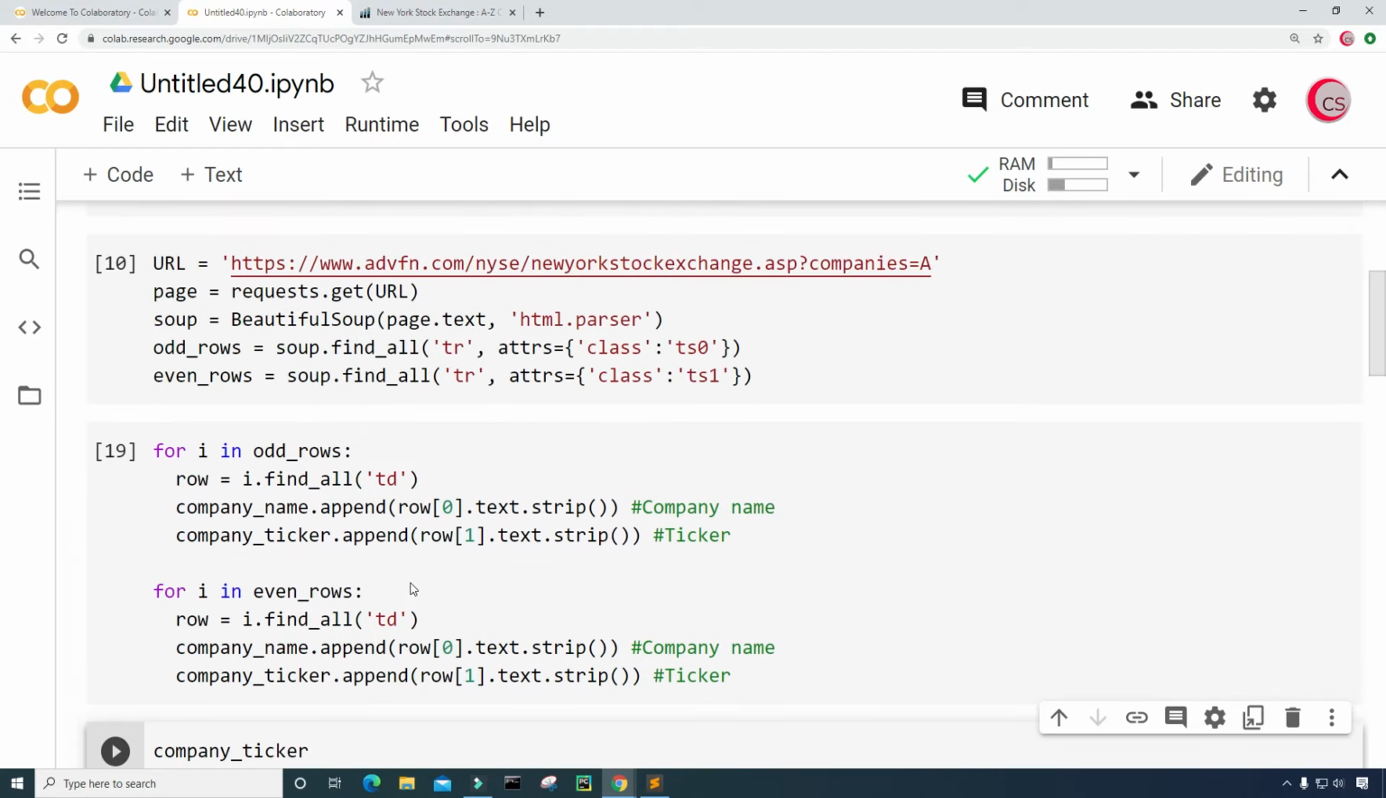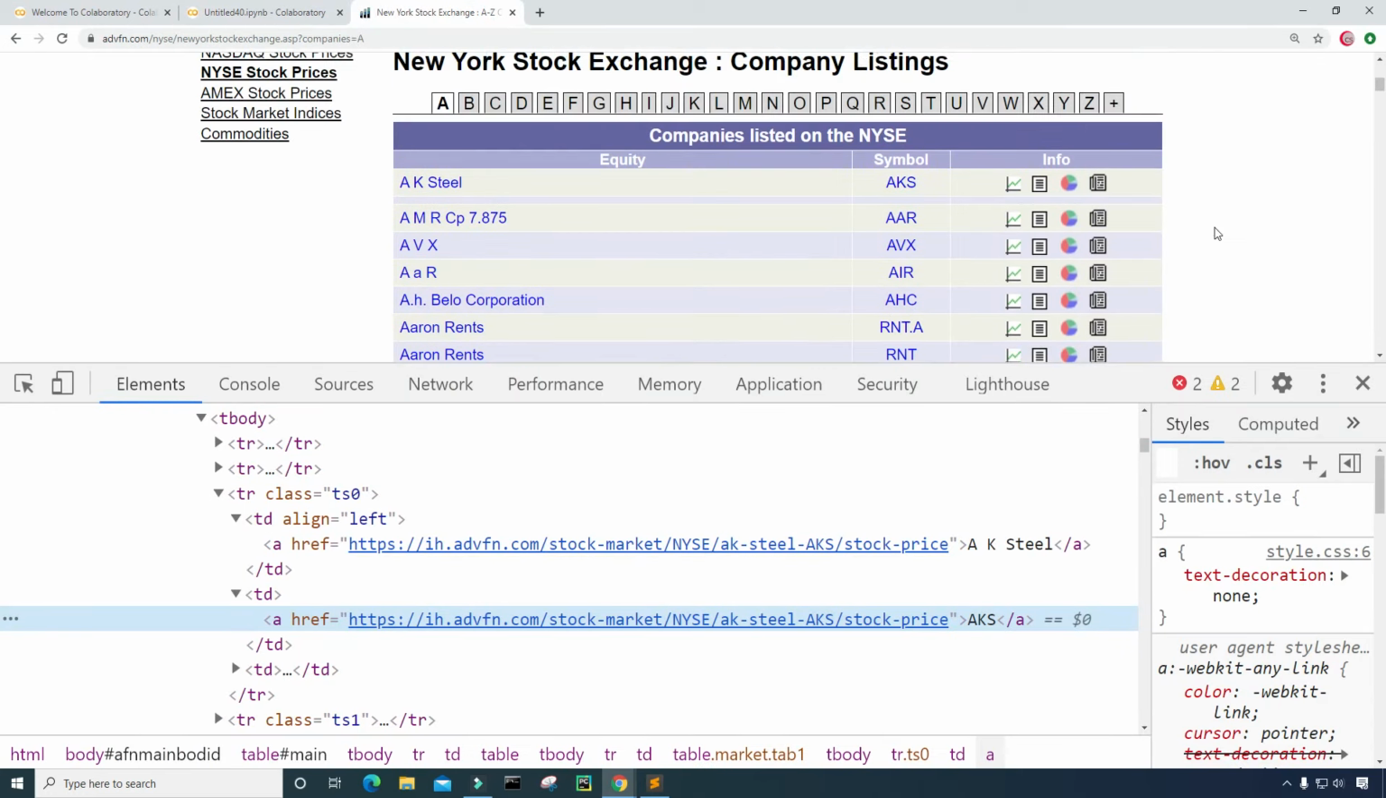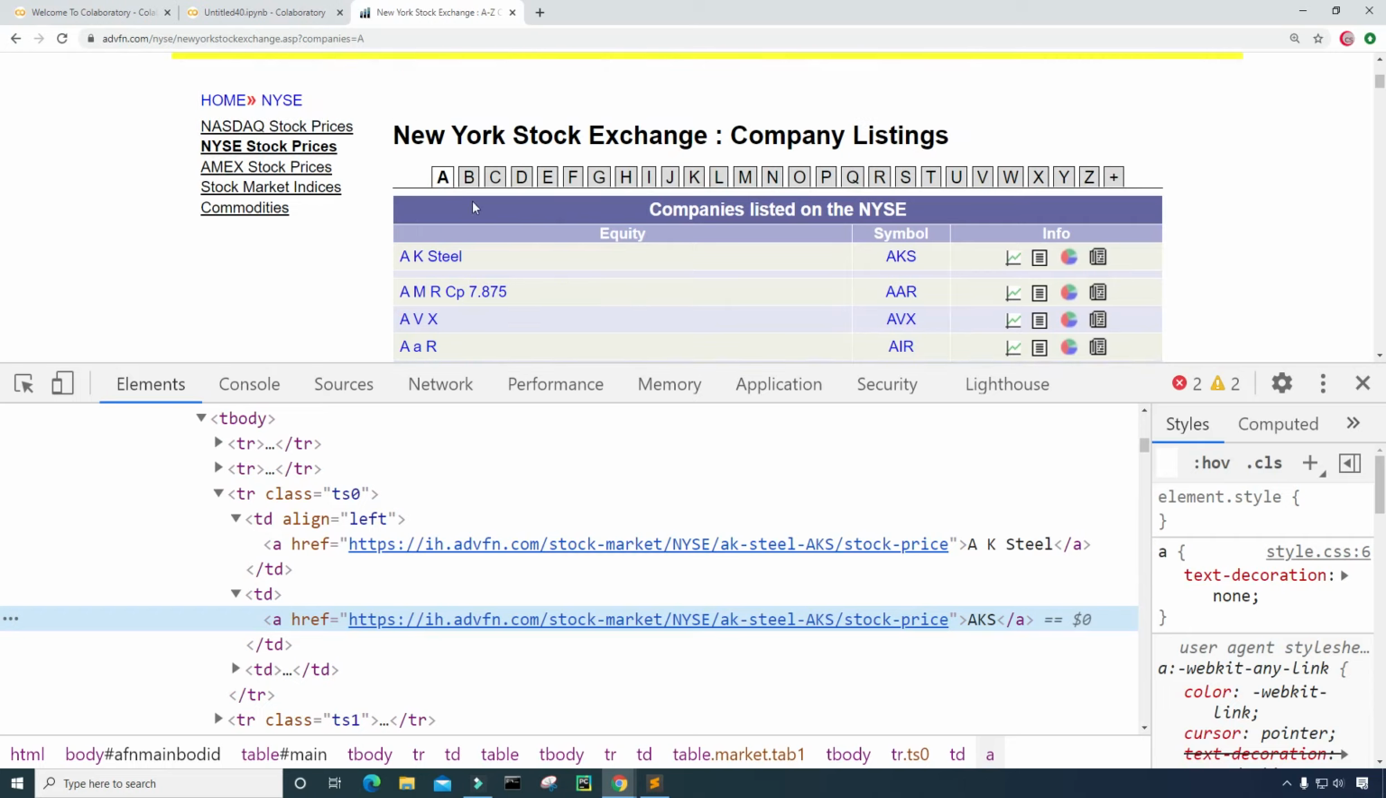Okay, so that's really, really good. And just like that, we have all of this data. I think it looks great. But if I go back to the website, we have more companies than just companies whose names start with the letter A. We have companies whose names start with the letter B.